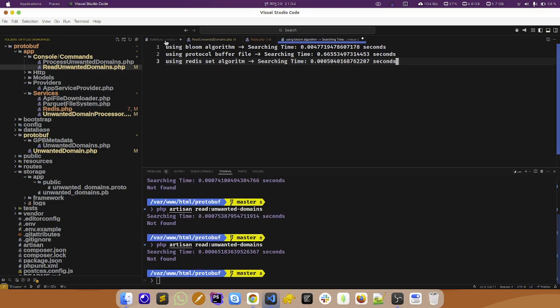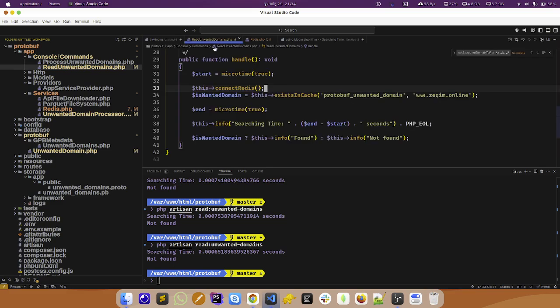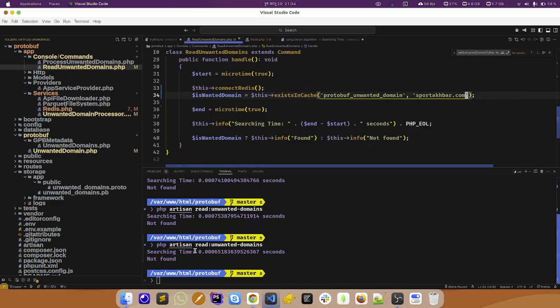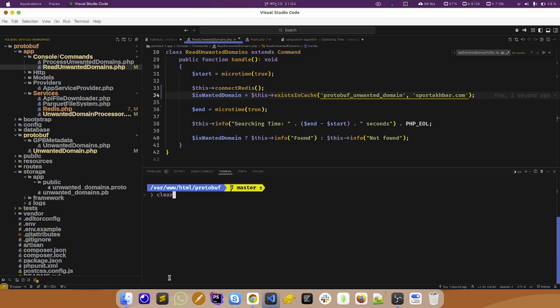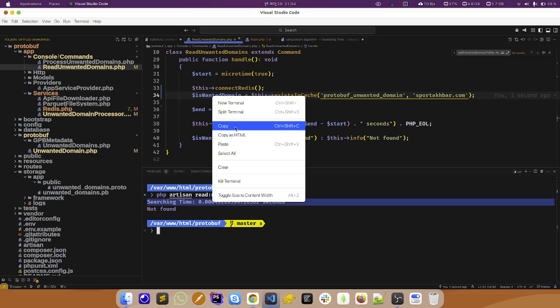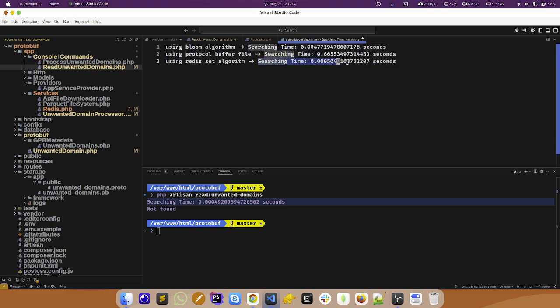So now again we are going to test another domain, and that is this. And if we check it, look at that, this is again taking the minimum time. So now you can check that there is 0.004 using the Redis set algorithm. Using protocol buffer there is 0.066 second, and using the Bloom algorithm there is 0.00471 second.